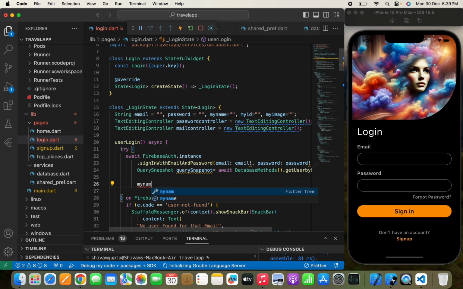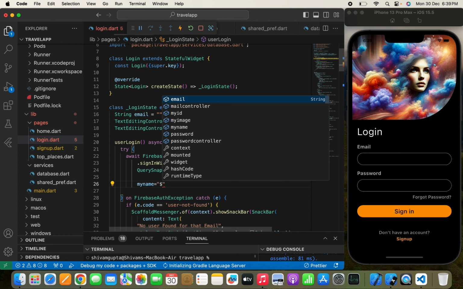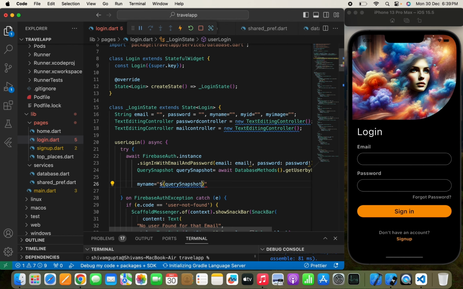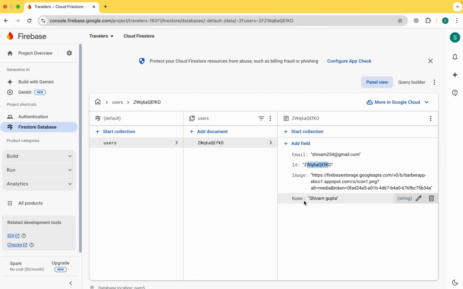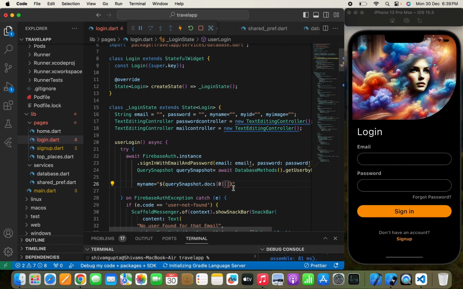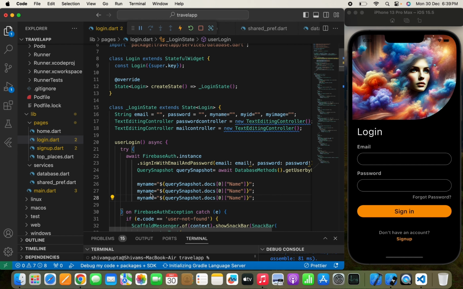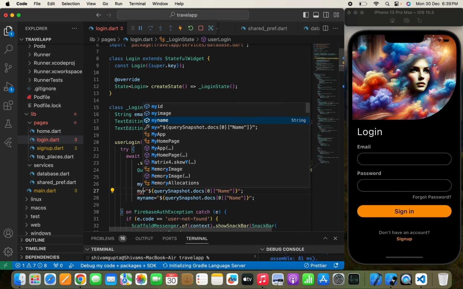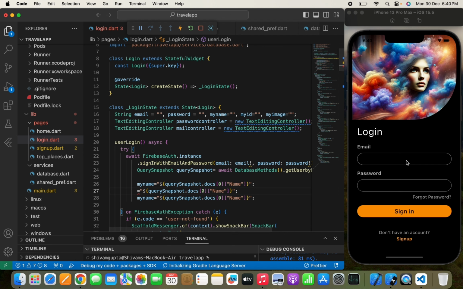So I'll just write my name is equal to, and here I'll write query snapshot dot docs 0, and here I need to pass a field name that I need to call. Make sure that you write the exact field name, which is name. So I'm simply going to store a name over here. Now we need to do the same for the email and the image. So I'm writing my email. We simply get an email from here, and we can store that in the string email.